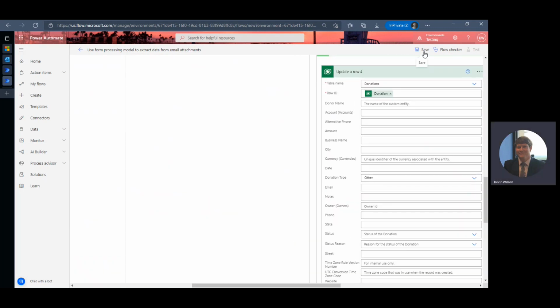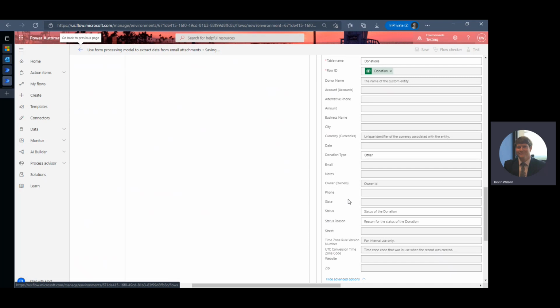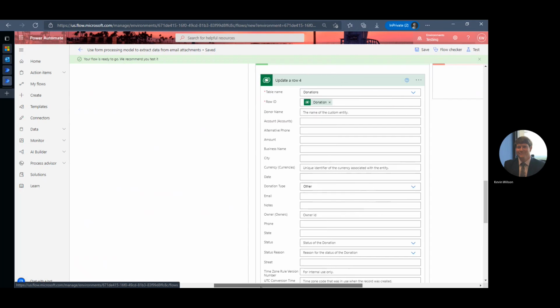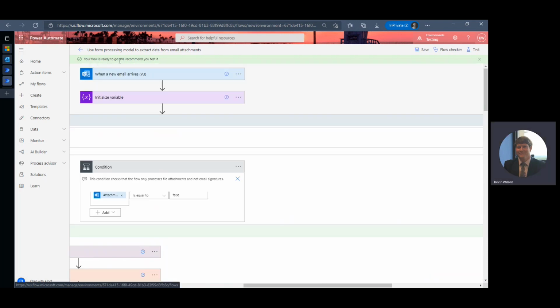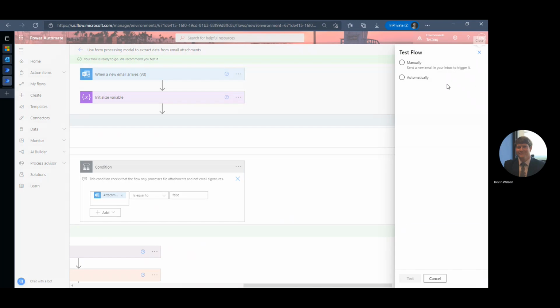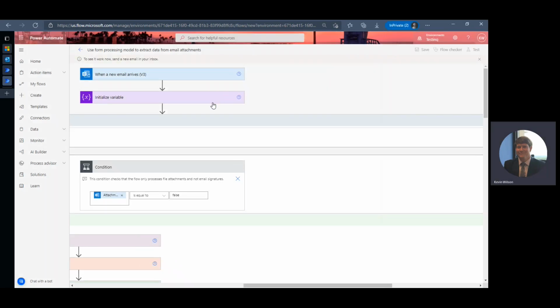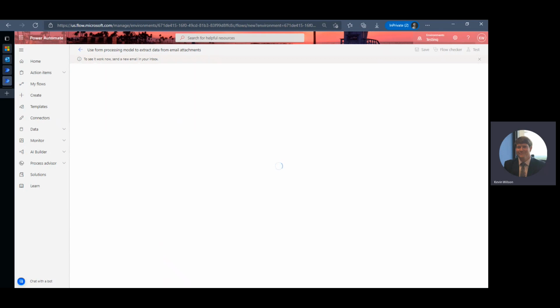All right, well, let's test this out and see if we did this correctly. All right, flow is ready to go. We recommend you test it. Let's do it. I've got an email ready to go on my other screen that I'm going to send to myself. So again, one of the things this flow is checking for is that the subject line contains the word donation. So I've got donation in my subject line and I've got a form as an attachment. I'm going to go ahead and send this.